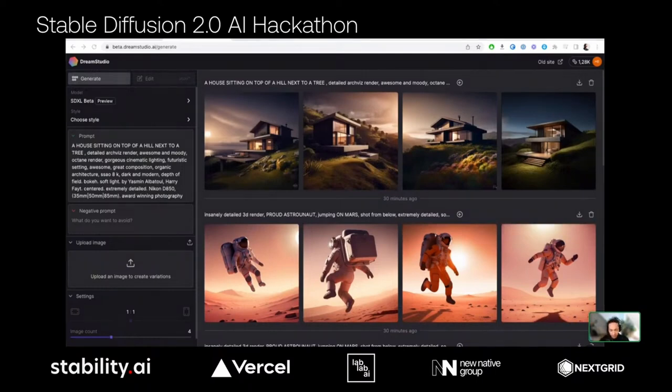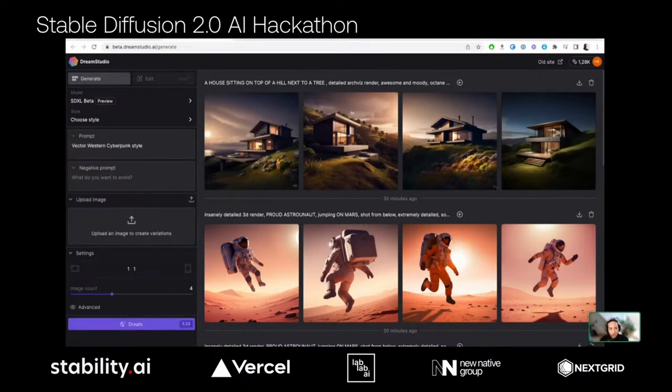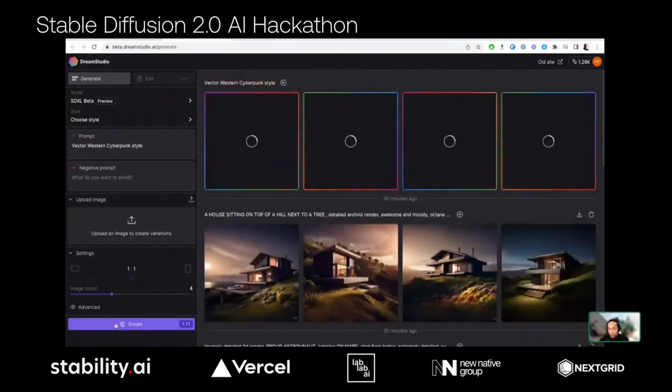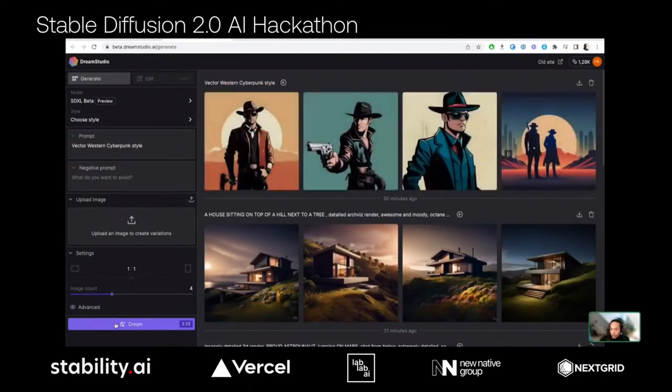But for today's story, I want to create something different, another style. Let's say we want to create something in a comic book style and the style of a Western cyberpunk direction. So I prepared a short prompt just to test it out. Vector Western cyberpunk style, nothing else. Let's generate this real quick and see what Stable Diffusion XL will generate for us.